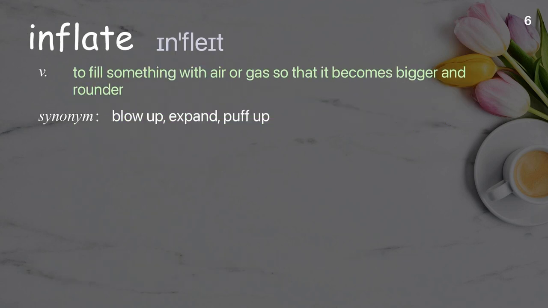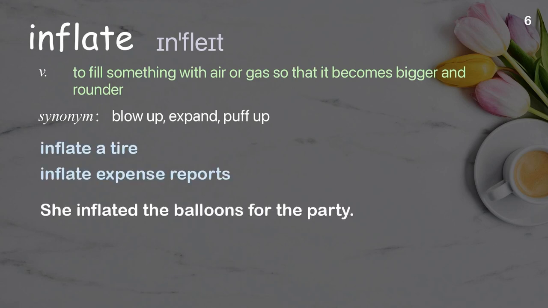Inflate. To fill something with air or gas so that it becomes bigger and rounder. Examples. Inflate a tire. Inflate expense reports. She inflated the balloons for the party.